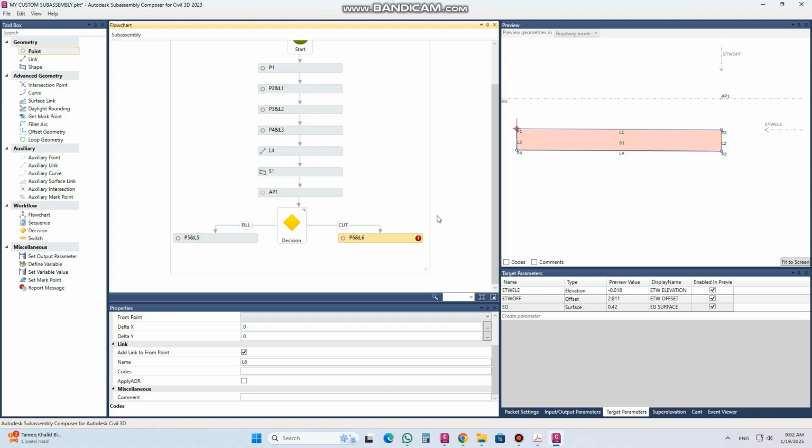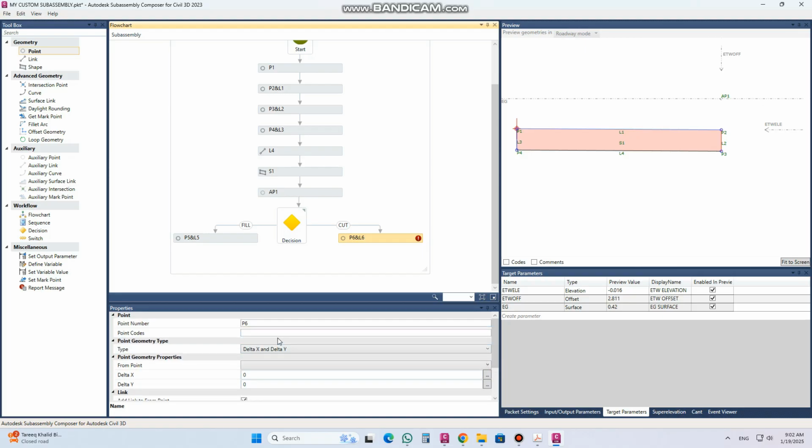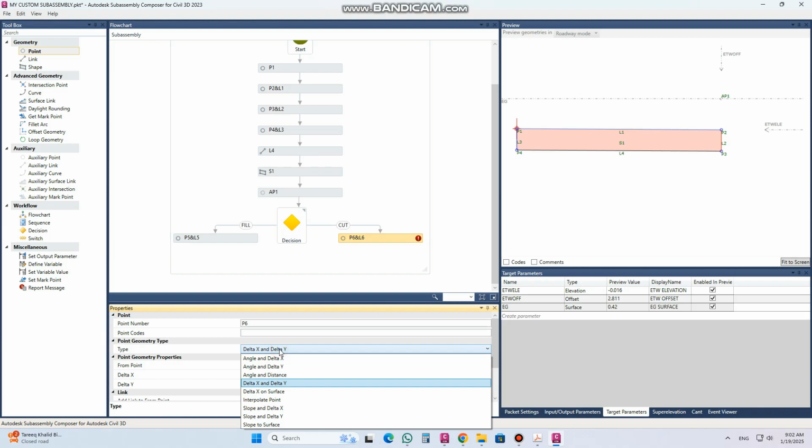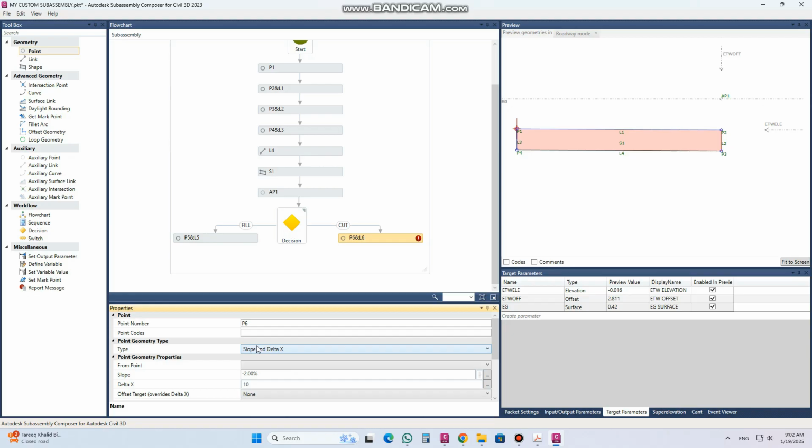Okay, I will create another point which will be used for a ditch. So it's simply x and y. The connection from this point is point 6 and it will move 0.5 on delta x. Okay, when I press enter, you can see the ditch is created here.